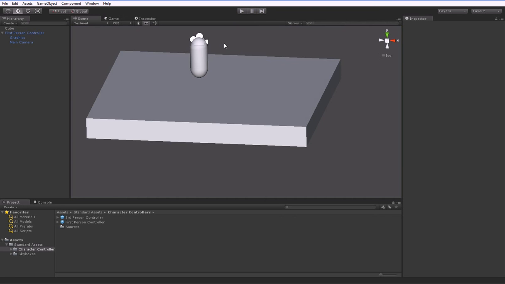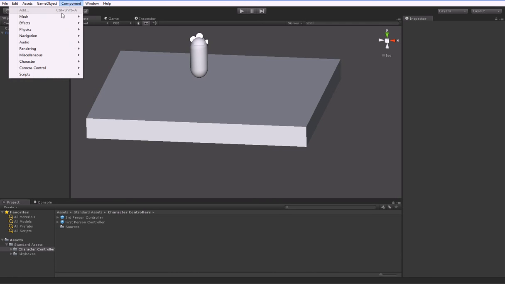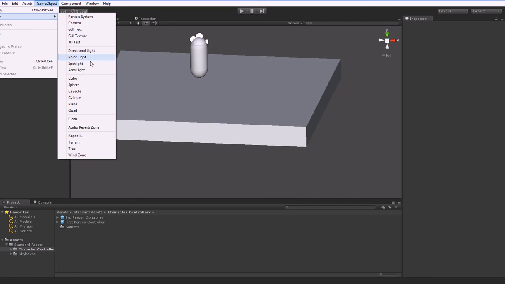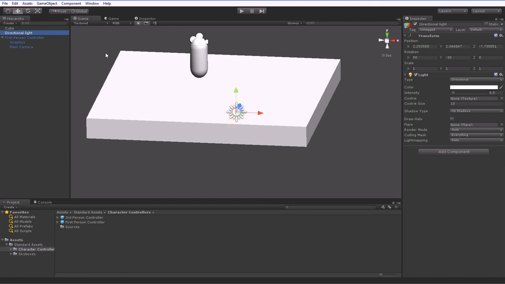By the way, the low frame rate is because I'm recording this in a massive window for your viewing pleasure, so you shouldn't have any frame rate problems with something this simple. There are two things we need to do. The first is we need to add a light. So create a game object, create other, and then we want to add a directional light. Now directional lights are great because even in Unity Basic you can just turn on shadows.